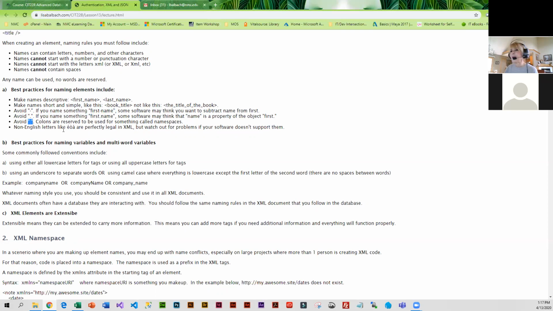If you ever have to code internationally, non-English letters are fine in XML. Okay, it's the software that might not support them, but XML does not have a problem with it.